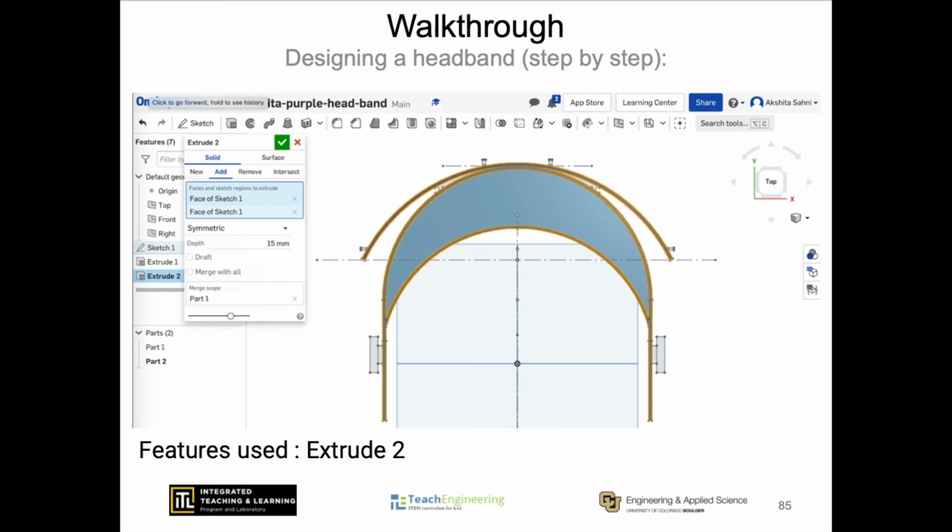Now extrude the band sections. Select Extrude, Add, select the region bounded by orange as shown in the figure, select Symmetric, and then depth of 15 millimeters, and then make sure the merge scope is part 1.